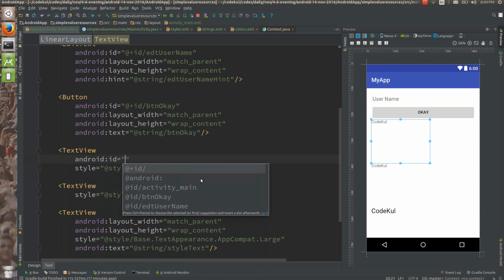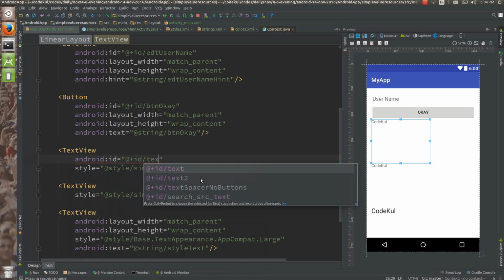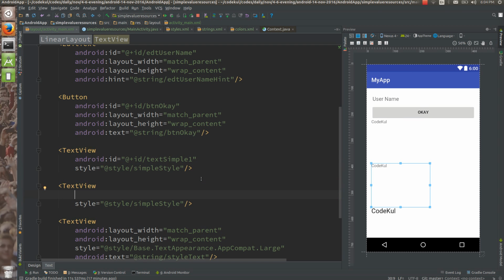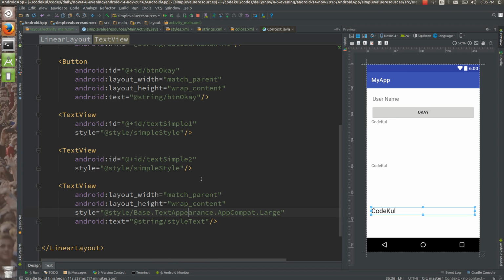If you ask me how should I pass the ID, same, that wouldn't change. Text simple 1, I'll say, and this ID, say at plus ID, text simple 2, like this. Text simple 1, text simple 2. This is a text view. You have assigned this style like this.